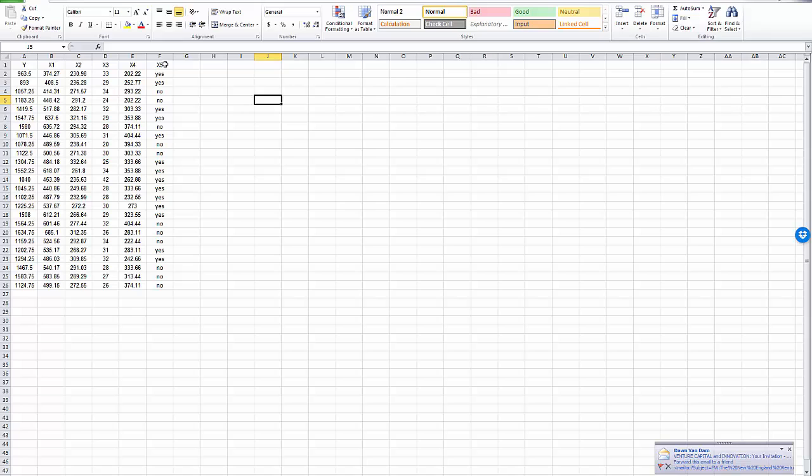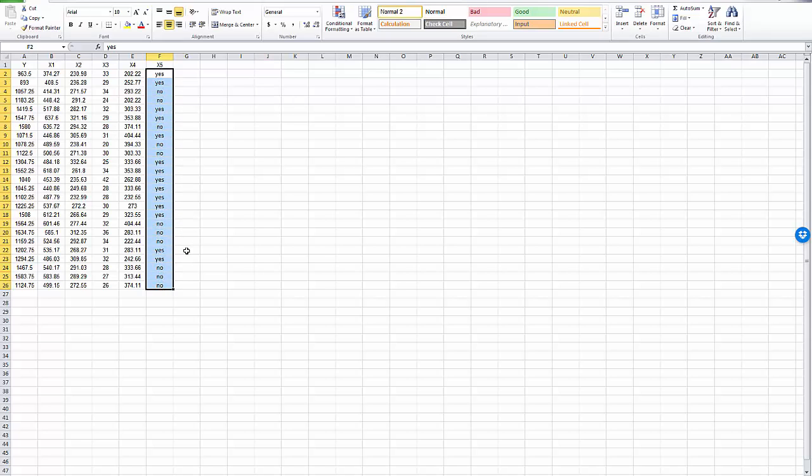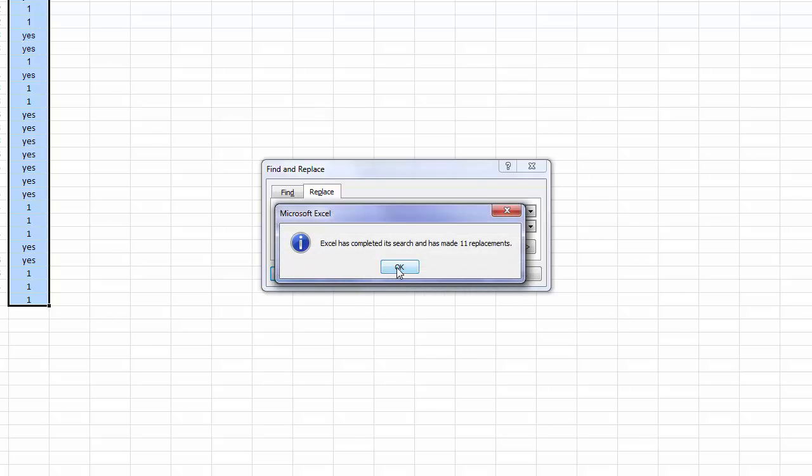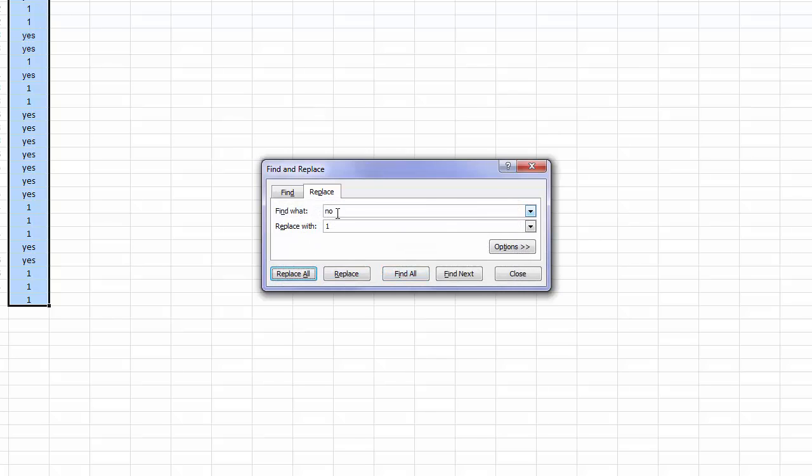Before I start, I notice that the variable x5 is a series of yes and no, which cannot be analyzed in Excel. I will have to transform them. So let us first try to transform those observations using find and select. I will find all the no and replace them with a 1. I will find all the yes and replace them with 0. Replace them all.